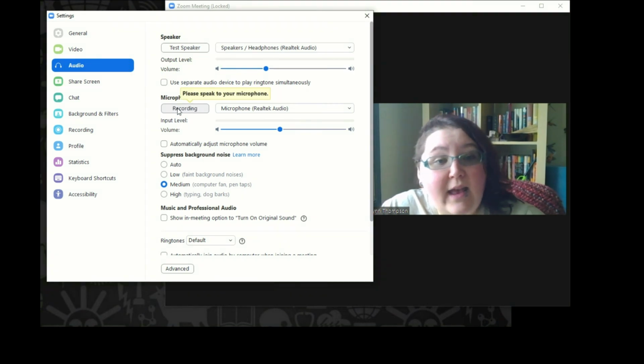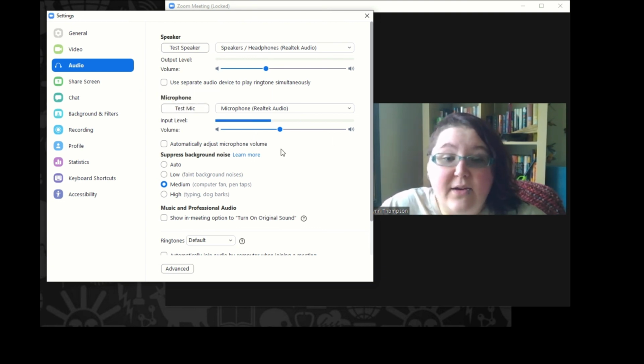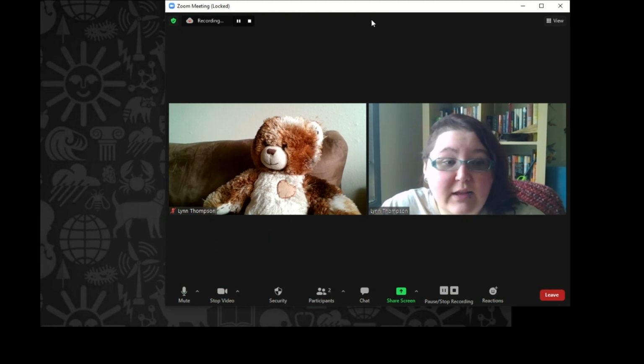So again, test your mic. It will record you for a couple of seconds like it's doing myself and then play it back automatically. And that is how you change your mic settings. So if you're too quiet, this bar might be too low. Also check suppress background noise. So that's it. Quick little tutorial on how to change your audio settings so that you can be better heard.